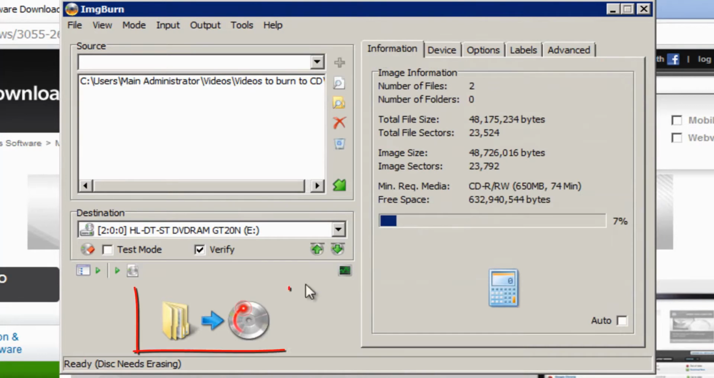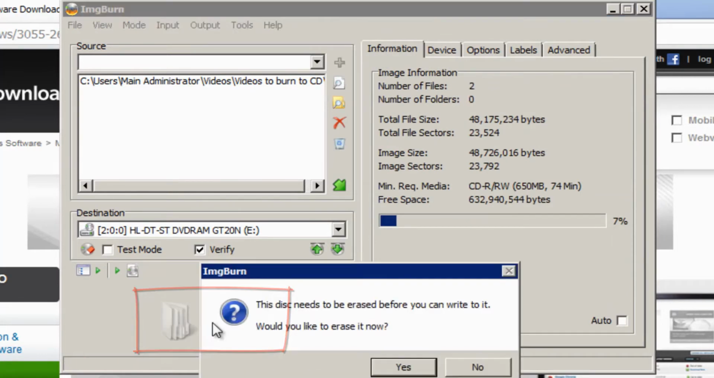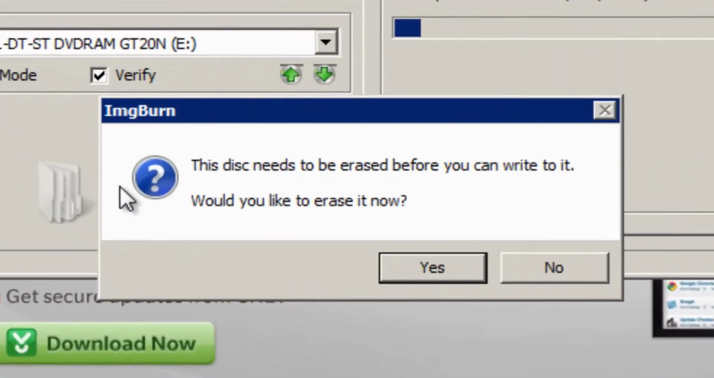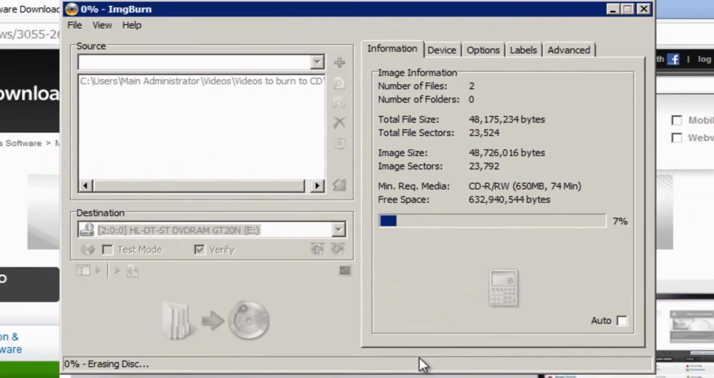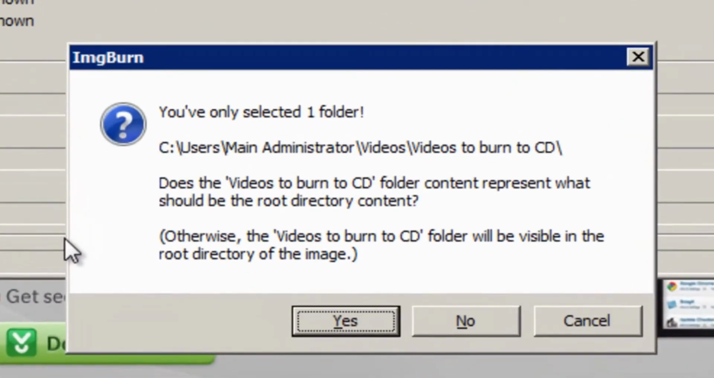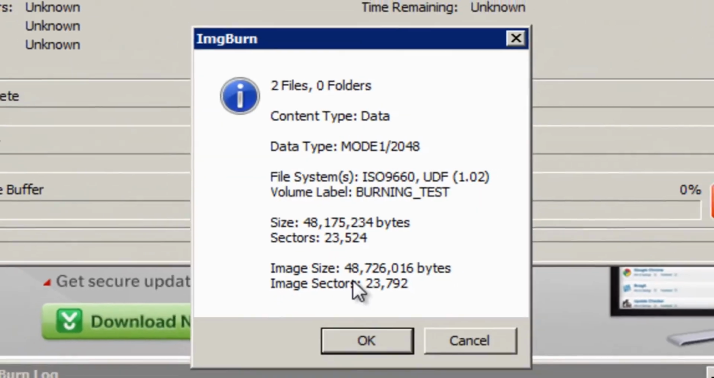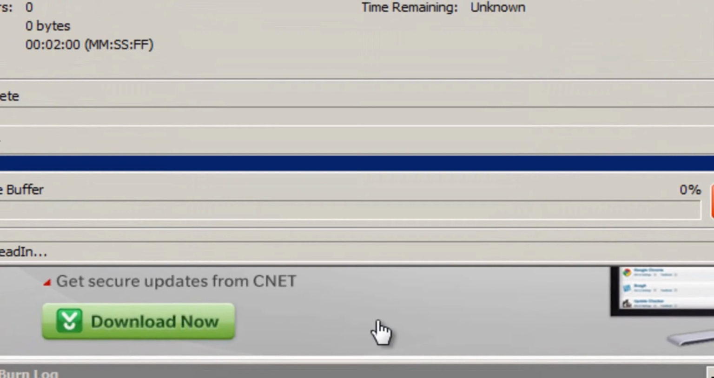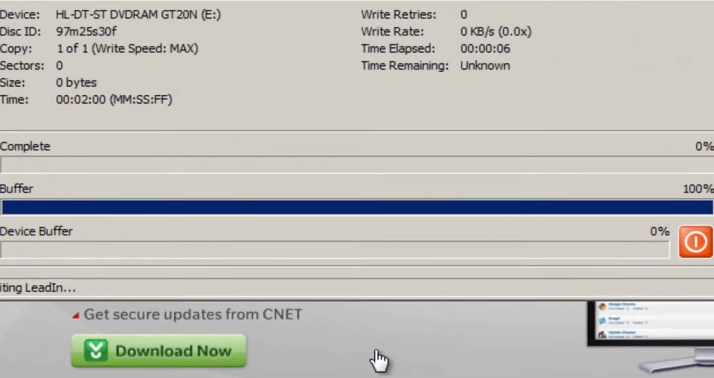To do that, simply click this big button here. You may get a message like this if you're using a rewritable disk like myself. You can simply click yes. It will then begin to erase and then burn the video files onto the disk. As you can see, the percentage is displayed in the bottom left. Once again, click yes to any notifications like this one. You'll get a notification like this, and you can then click OK. It will then begin to burn your files onto the disk.